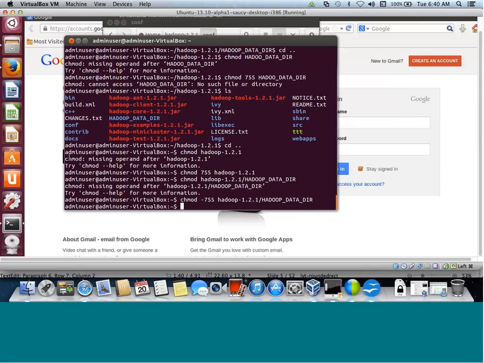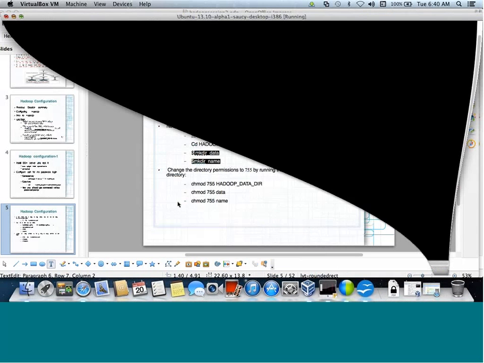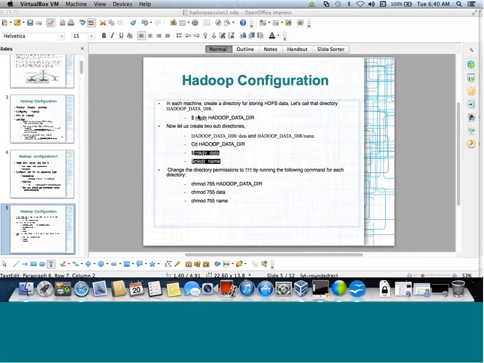Fine. So this is your second step after you have your binaries. First step is SSH. Second step is to create directories where you are going to keep your configuration files. Now this you will be doing in all systems wherever you want to store HDFS data. Is that clear?